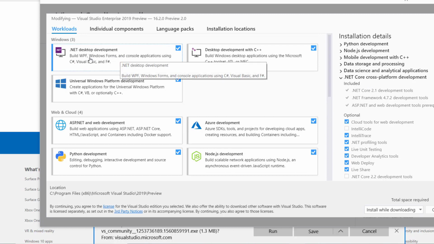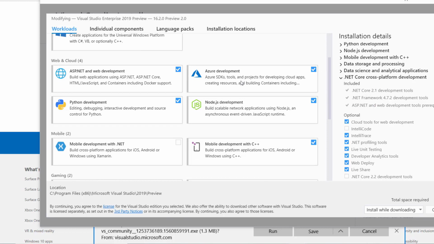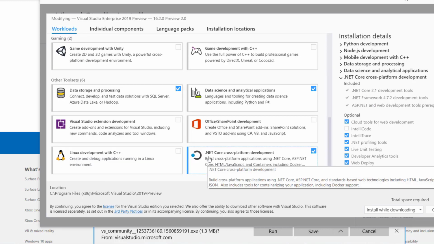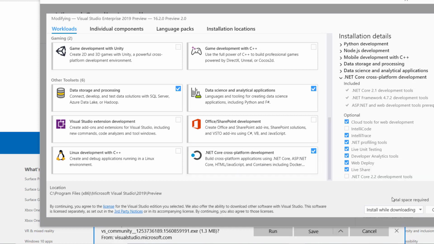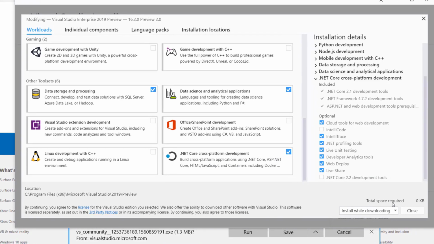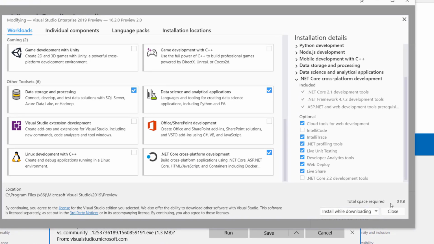You can also select the .NET desktop development. You can also select these, but I do C++ as well, so I do select the C++ as well. And also you can select the .NET Core cross-platform development. You should also be aware of the space you have on your machine. The more options you select, the more space you will need.